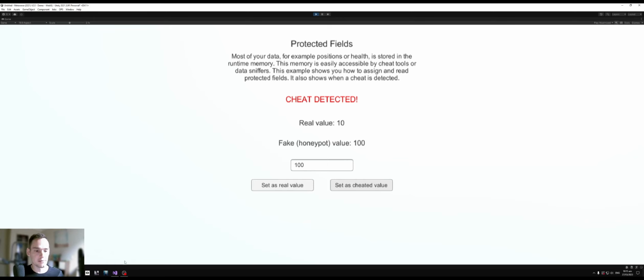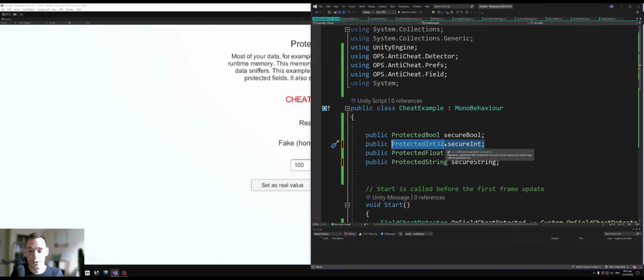Now, in the script here, we effectively just tell the text to go to cheat detected. That's pretty harmless, but it's up to you to creatively ban or punish your players for trying to cheat. No one likes cheaters at the end of the day anyway. So let's go through how this works.